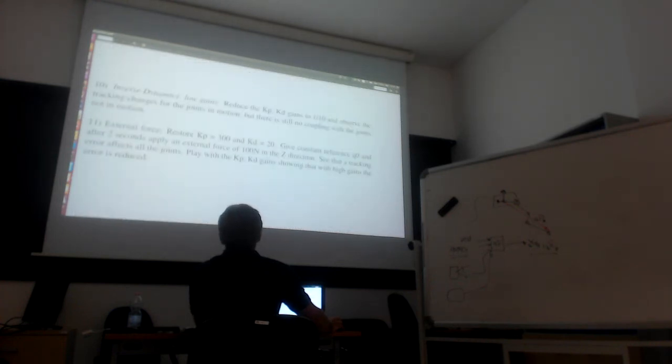And then reduce the damping of the attractor together with the PD and the inverse dynamics, and see that the tracking is still good because there is no coupling due to the joints in motion. And then try to add an external force, and see that in that case the inverse dynamics also has a tracking error because there is an external force applied.